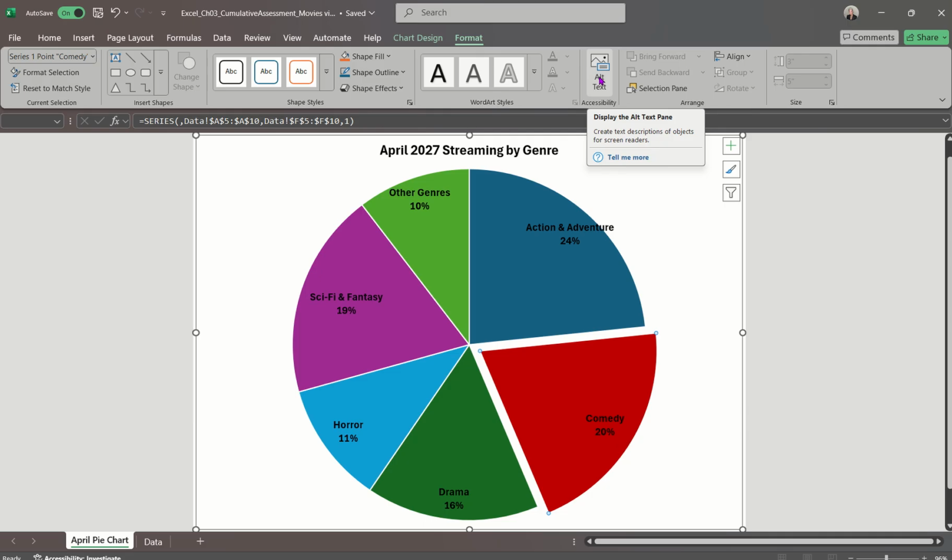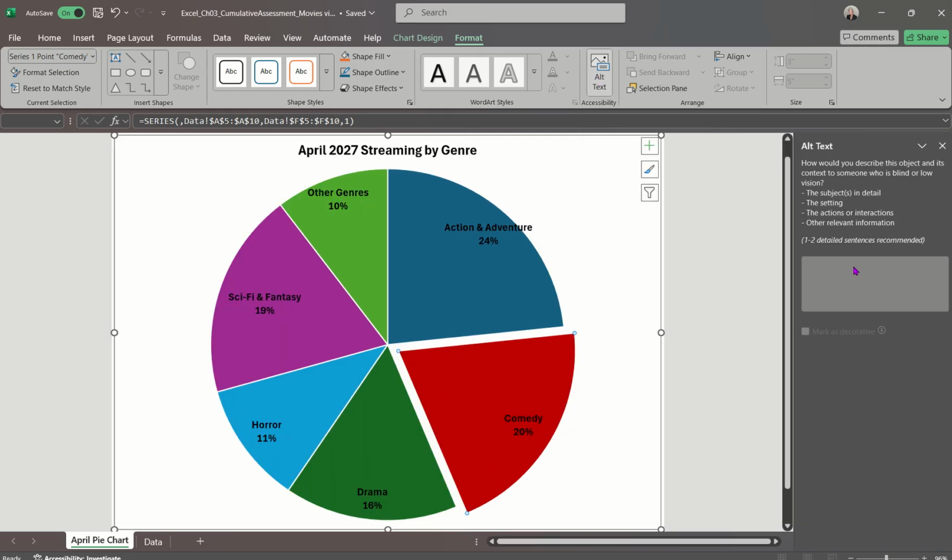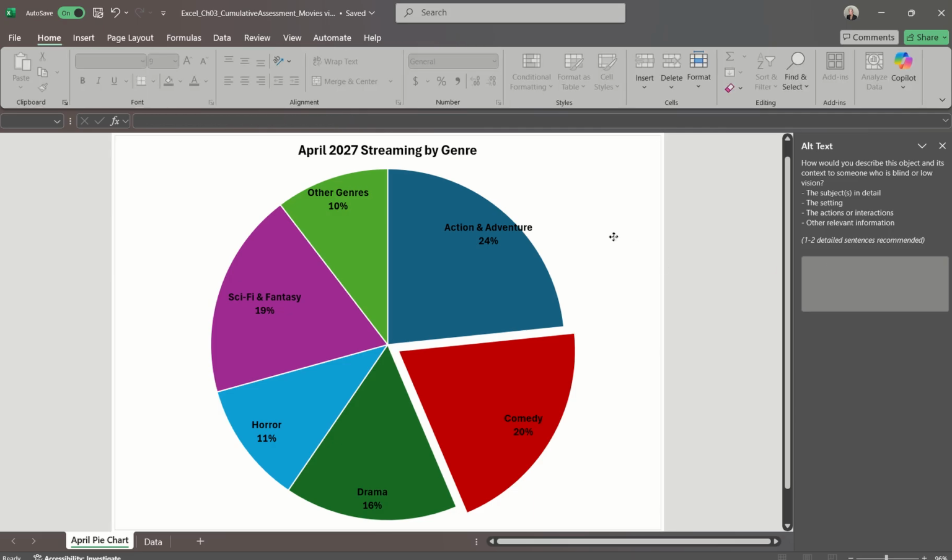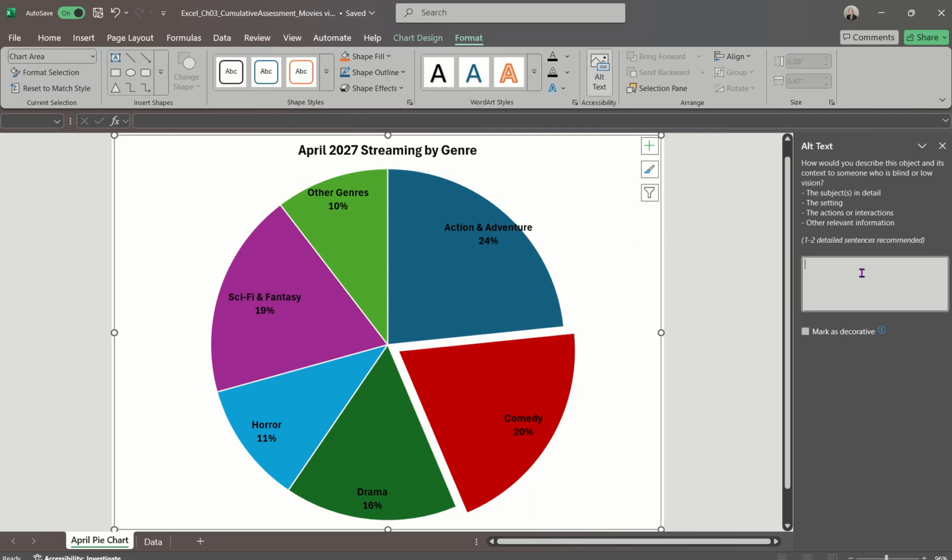So if you have some vision problems, some people might have screen readers so that they know what's on the computer. So I'm going to click on that, and basically we're going to type in that sentence right here. If it's grayed out like that, just click into your chart and it should let you get into it. So we're going to type: the pie chart shows percentage by genre for April 2027, and a period. And basically that's all you do.